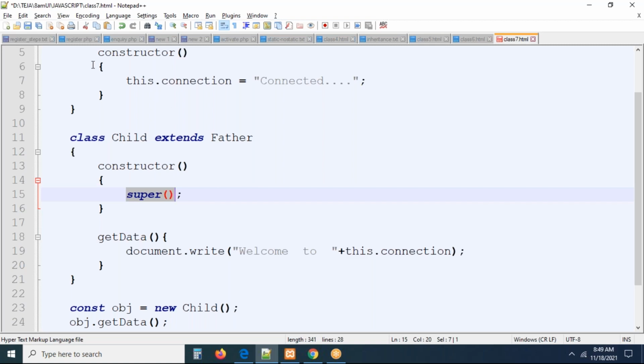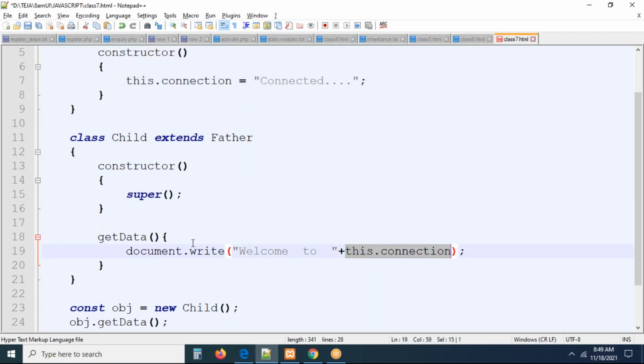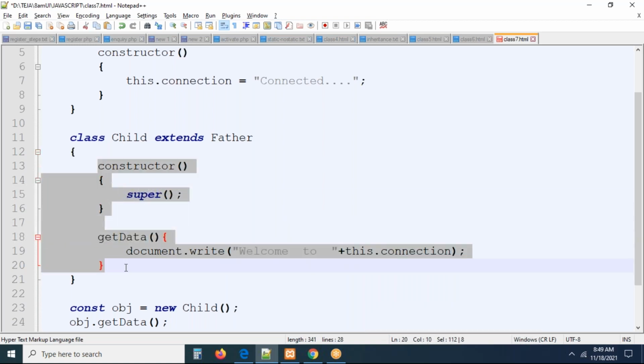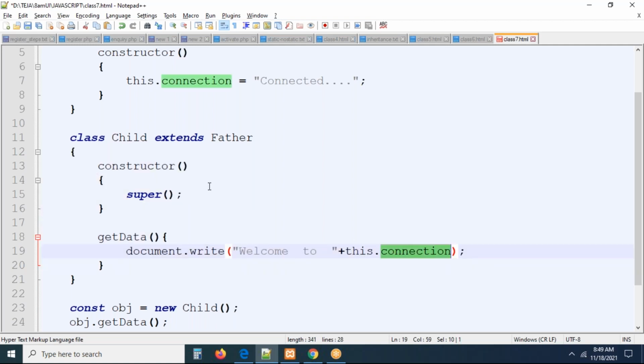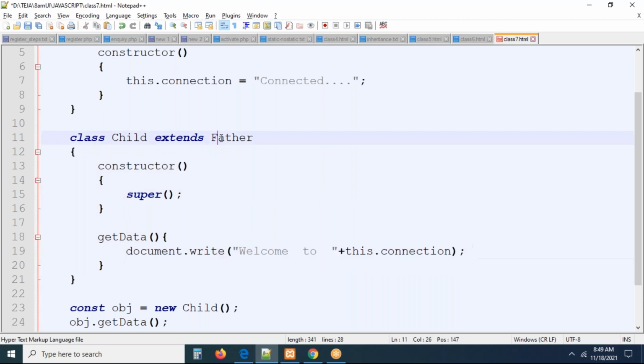Automatically, whatever properties and variables you declared are going to be available in the child class now. That's the reason we can use this.connection. This means the current class, and in the current class we don't have this variable anywhere. But in inheritance, if the variable connection is not available in the current class, it will look into the parent class automatically. Generally, the this keyword is used to access members within the class. But within the class, do you have any connection variable? No. In inheritance, it will look into the father if it is not available in the child class. So this is exactly the concept of inheritance.